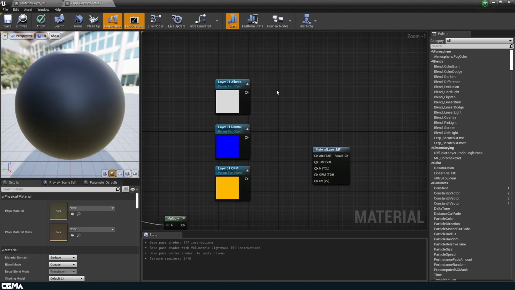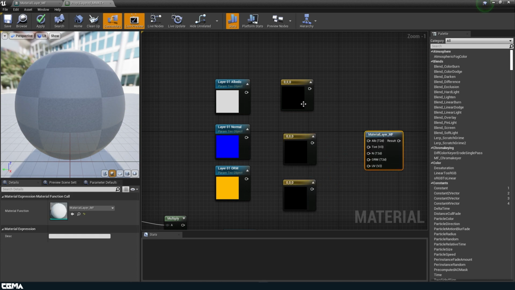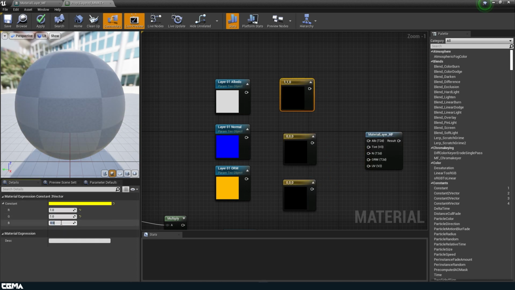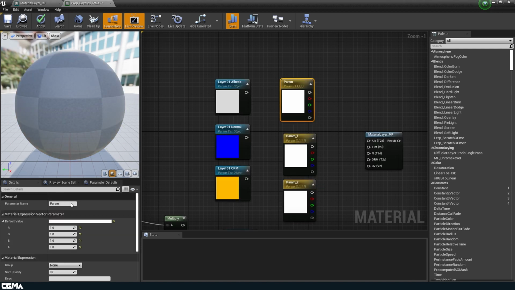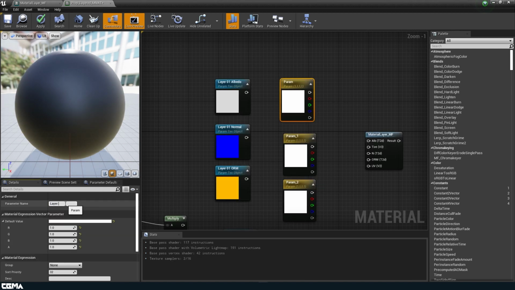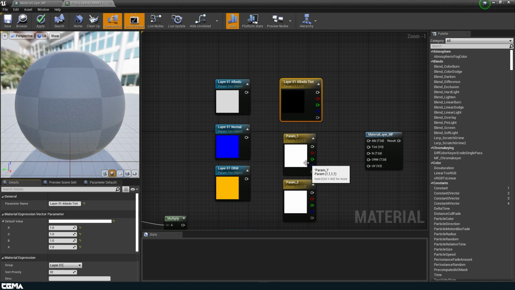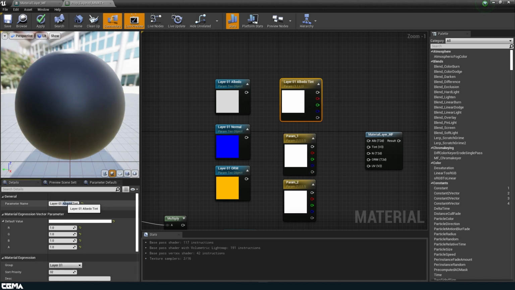Oh, I also forgot. I got to set a function for these guys too. We're going to default them to white. And then let's convert all of them to parameters. This will be layer 01, albedo, tint. It's a mouthful. Let's select all that.